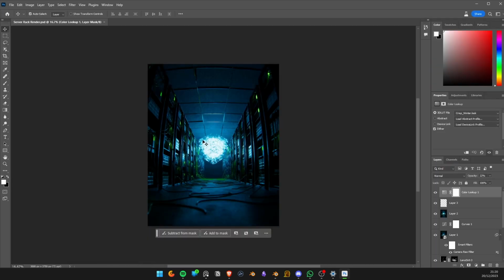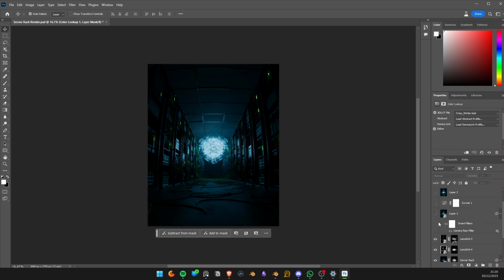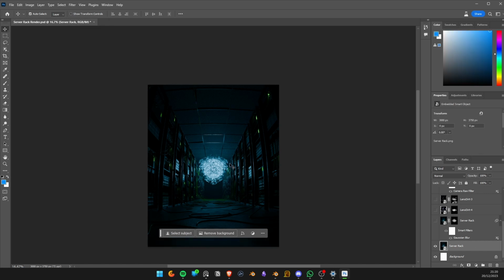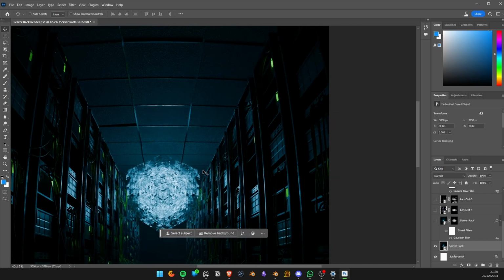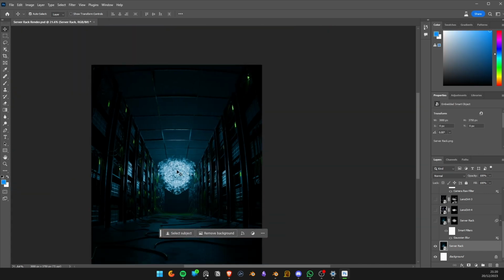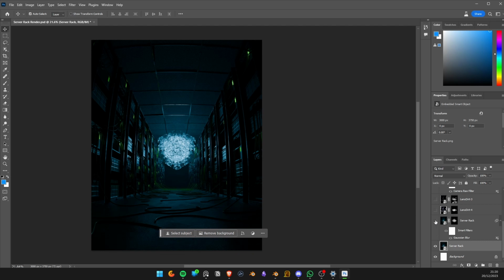So here is the final edit. Let me just take all of these layers off so you can see it being deconstructed. Okay, so this is the raw render, and something that you'll see me do a lot of times in every single render is you just take this image, duplicate it, blur it, and then change the blend mode to screen. So you can see what this does.